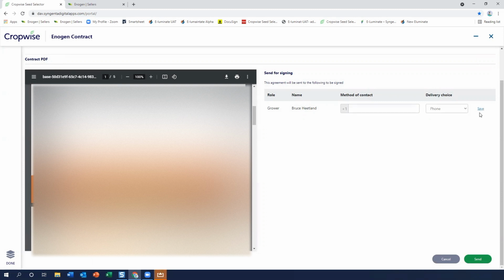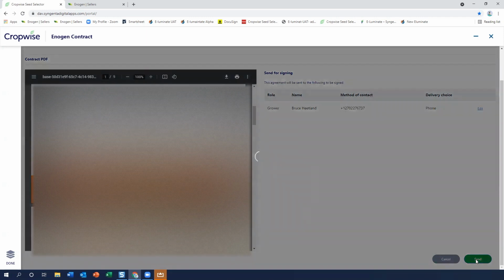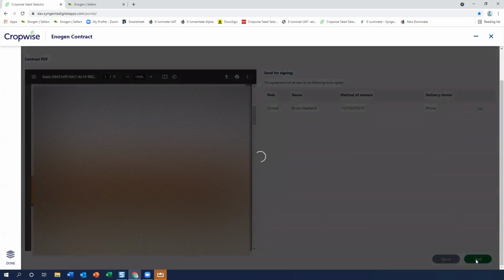We're going to go ahead and choose edit on this. And we're going to go ahead and put in a working smartphone number that we can send this contract to. So I'm going to put that in there. I'm going to go ahead and hit save. Once I've got that in there, that's actually the wrong number. So let's not send that to somebody else. So 227. And then we're going to hit send right here. That's going to go ahead and send this contract out to the grower.